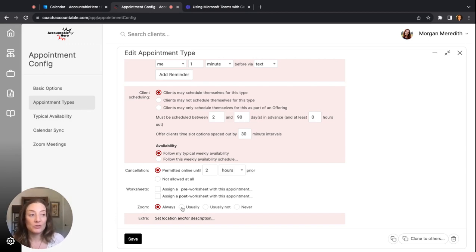So you can either do usually, usually not, or never. What's the difference between usually and usually not? Usually means when the client books with you, it will create a Zoom. And when you are the one booking, you get to choose if you want to use Zoom or not, but it'll default to yes. Usually not means that if the client books with you, there won't be a Zoom link. And when you book it, you also still get the choice and it'll default to not being Zoom. And then never. So in this case, I'm going to say that this appointment type is going to be usually not. So I'll go ahead and save that.